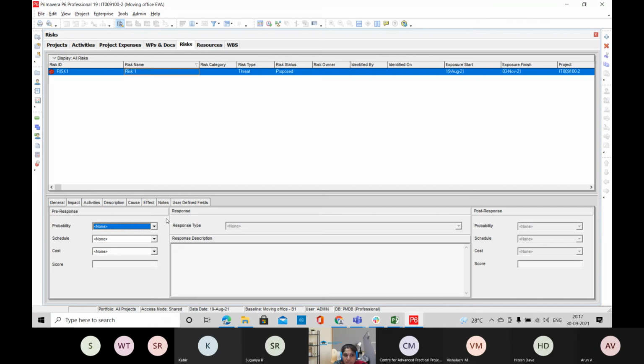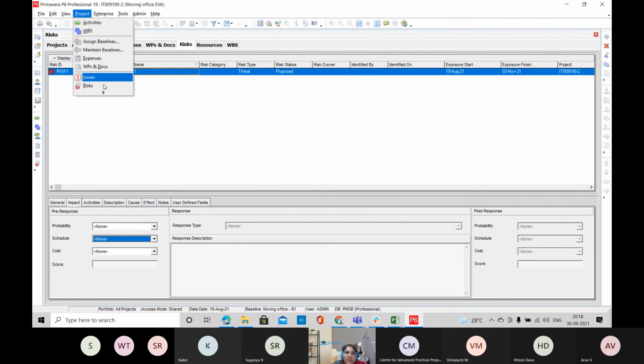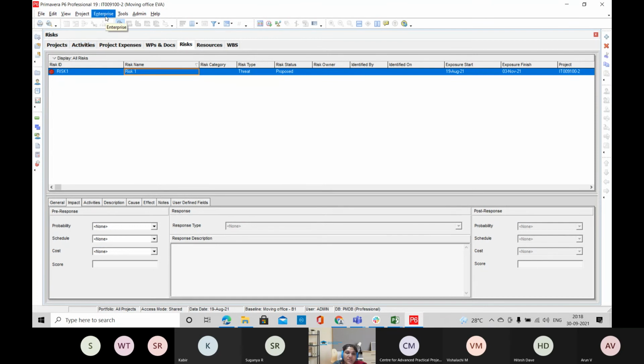In impact, we can also give the pre-response and post-response. What is the probability that it is going to occur in your particular project, and what is the probability it is going to affect your schedule and cost. All the information you can give here, and the response type and response description also. You can list out all the risks available in your project here. Similarly, you can also list out the issues and thresholds in your projects. The same way you can do it for the issues and thresholds.